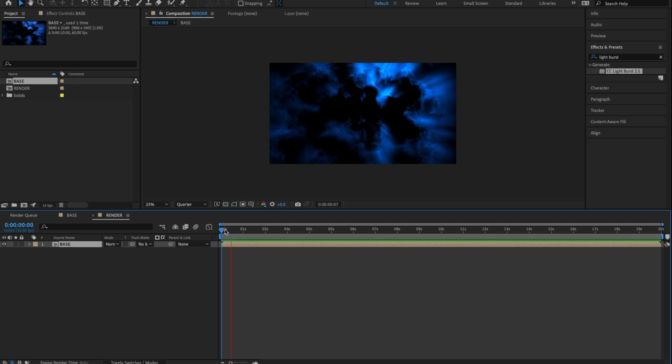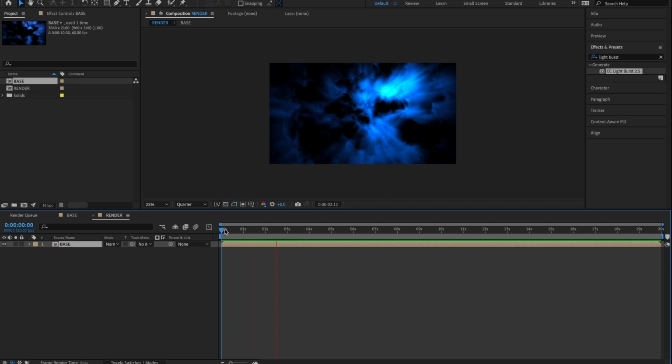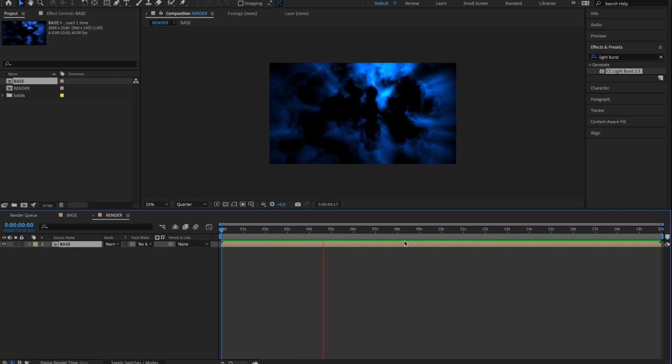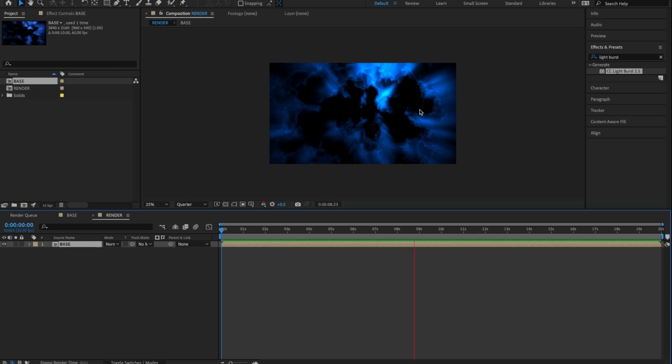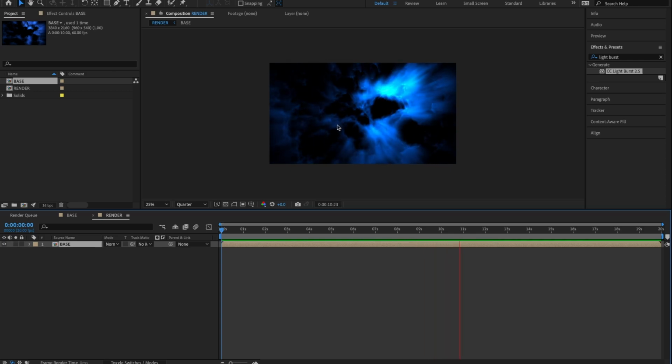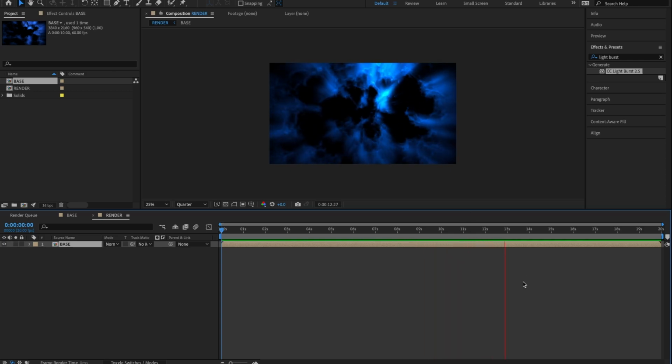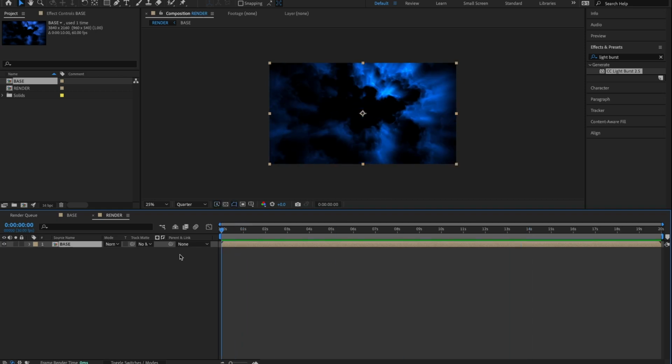If I play it, it's a lot slower, a lot more detail. You can kind of see everything happening here. It's not so wavy and fast. This is actually looking like clouds morphing, coming through, the light bursting through and everything. So this looks great. Let's come back to the beginning.